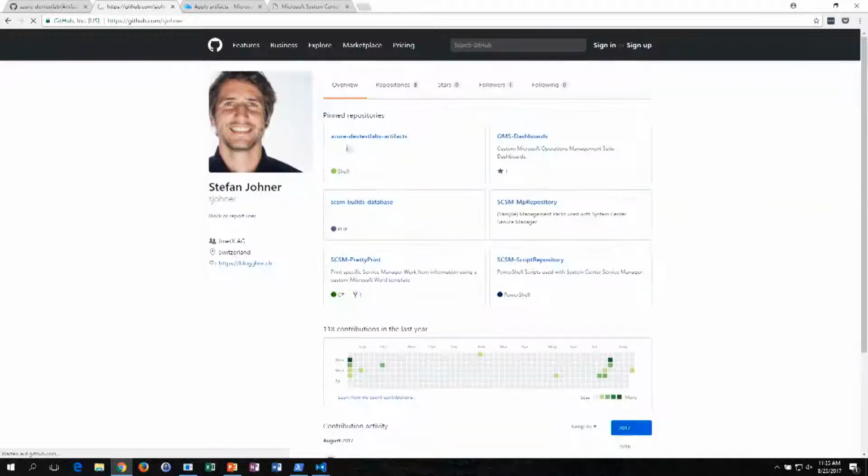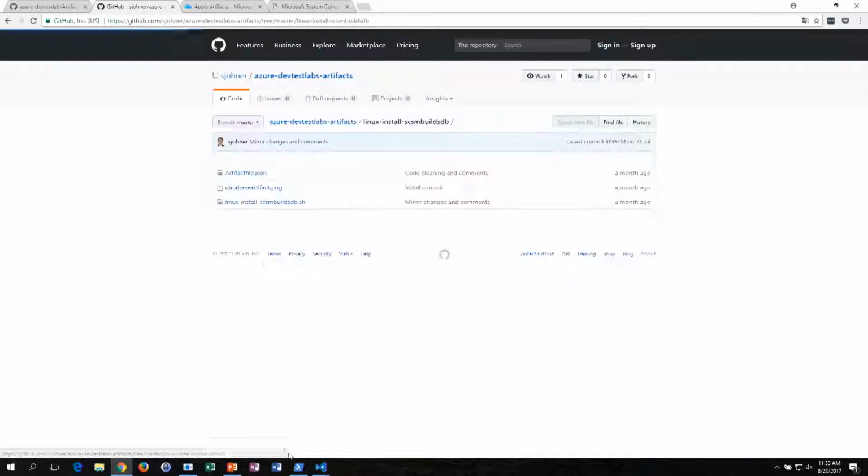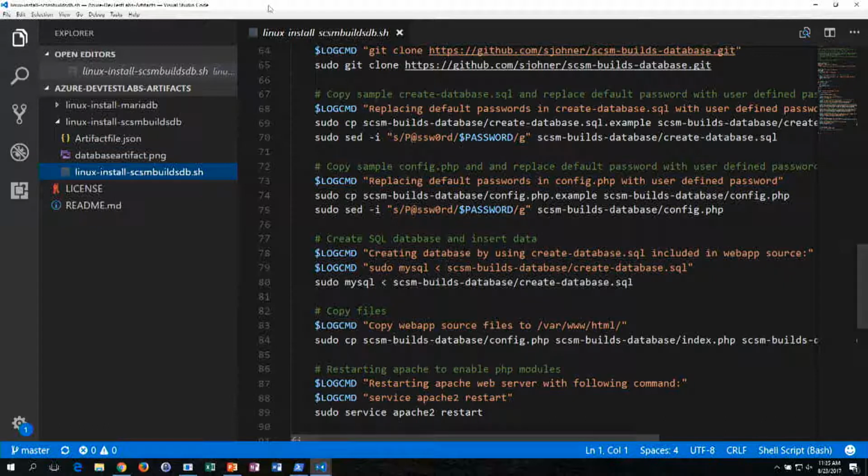it's pretty simple actually. You have a JSON file and you have a script. You have a PowerShell script if you create an artifact for a Windows machine, or you have a shell script if you create an artifact for a Linux machine. And basically, I have created now an artifact which installs this custom app I created. And I will show that in Visual Studio Code. I think that should be readable.